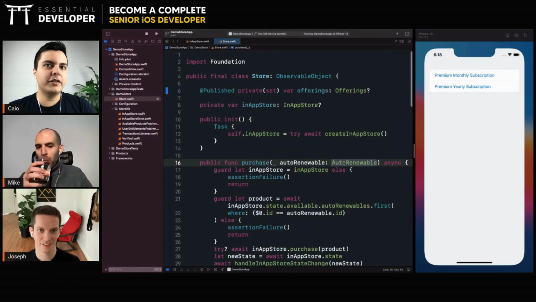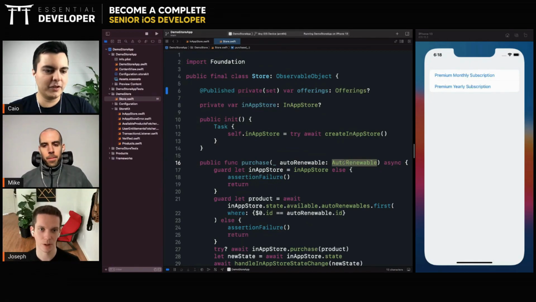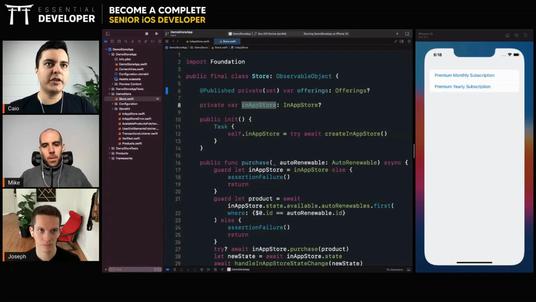Maybe it's true right now that you can only have an auto renewable, but since you can create it and store it in the file system or in Core Data, it may be the case that in the future you run into trouble. Because ideally, you shouldn't do work in the initializer. After initialization, you want your object to be ready to be used.